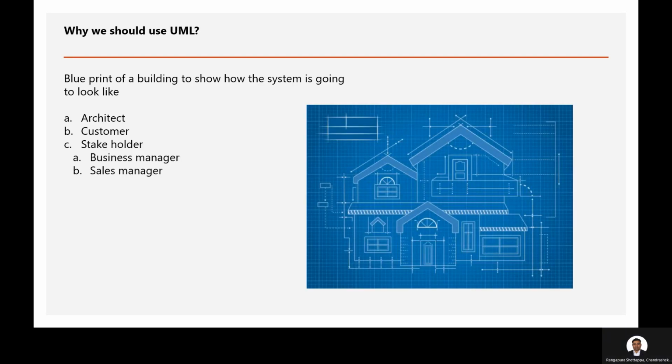So why should we use UML? If you see any blueprint of a house, before construction of the house, you usually get the architecture of the building, how it looks, so that you can get a feel of it. It could be the elevation or the size of the rooms or the dimensions, so that we can bring the architect, the customer, the stakeholders, the business manager and sales manager all onto the same page.